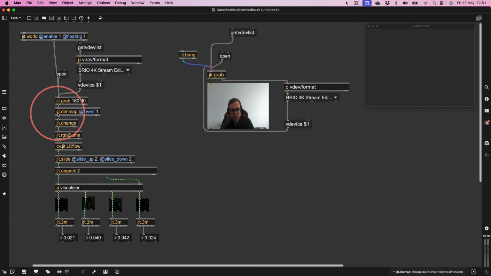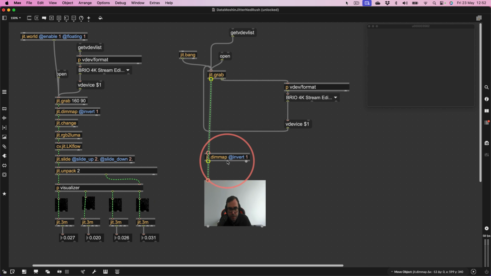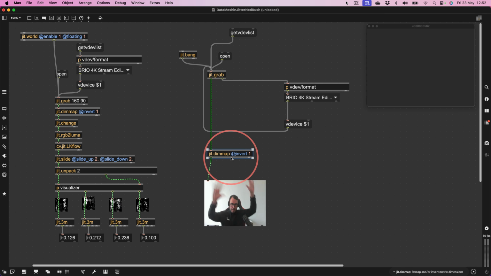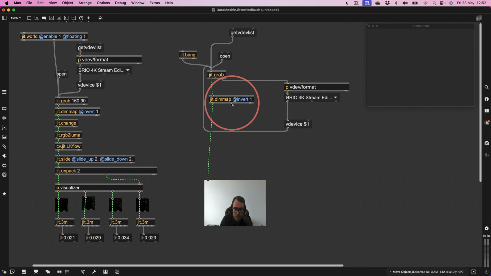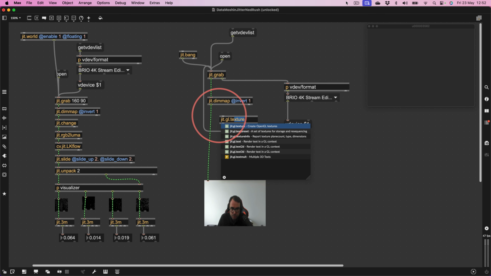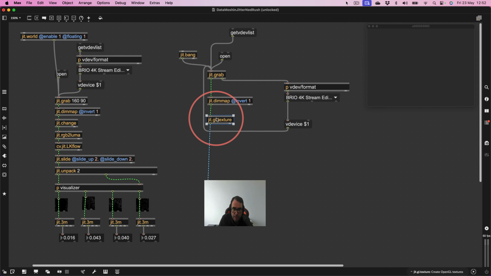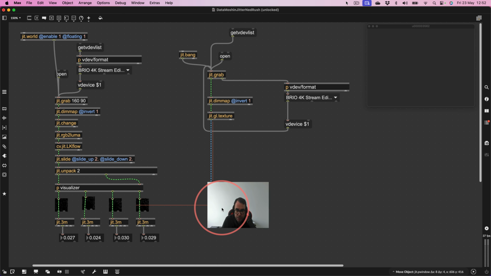First of all, I'm going to do the same thing I did with this, which is sort of invert the image so that I'm like a mirror, so that when I'm playing this in real time with my hands, with my camera, I know that even though it looks like it's my right hand, it's my left hand. Okay, that's good. So now we need to get this into a texture, jit.gl.texture. Let's put that there. Okay, now we're in texture land.